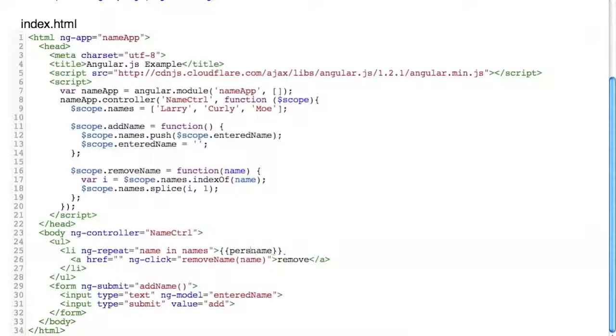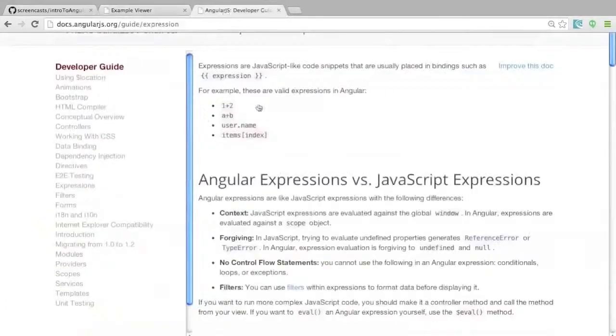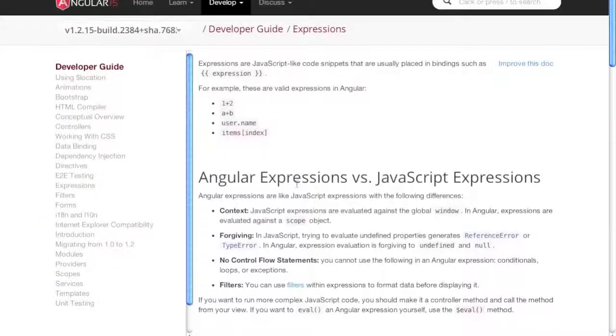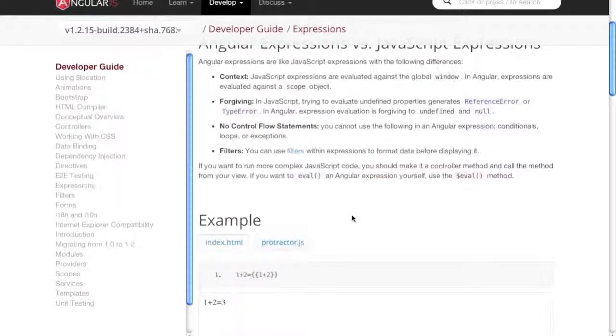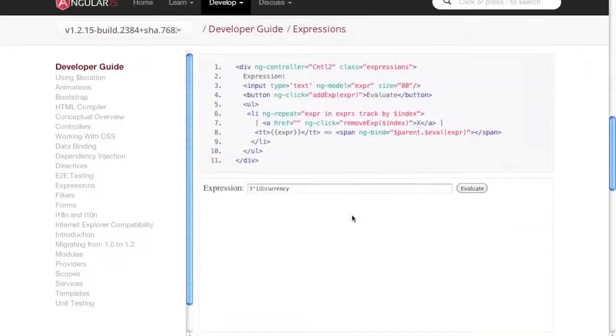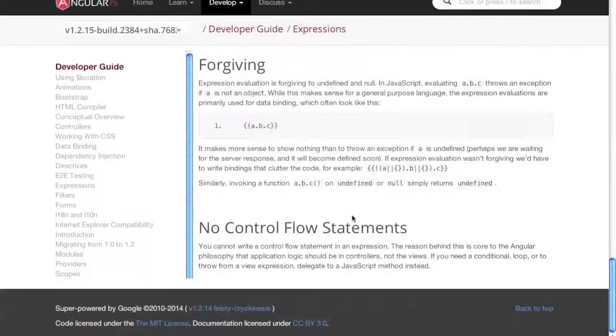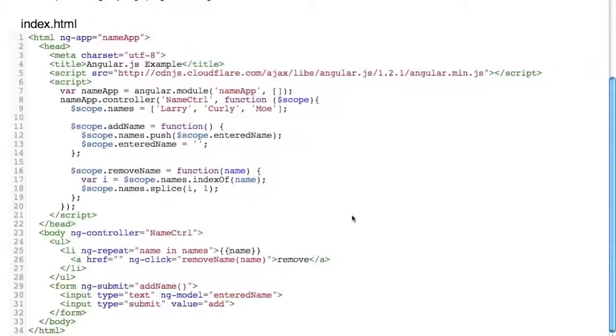And there's a lot of other syntax that does cool things inside of Angular expressions. And I just wanted to point out that it's a JavaScript-like thing, but it's actually an Angular language that hooks in with the Angular concept of scope and stuff like that. So this Angular expression documentation is really nice, really clear. Just wanted to let you know.